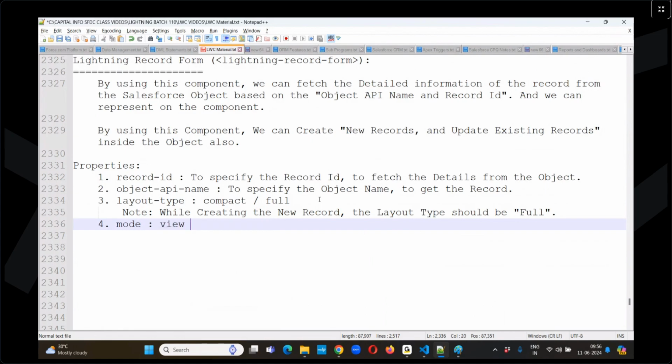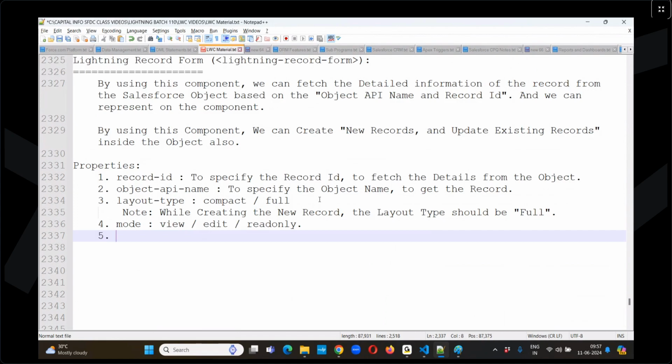Now we have these options: view, edit, read-only. Next, the next property over here, on submit. On submit means whenever we are submitting the data, once you click on that save button, if you want to do any operations, the results of those operations we can write over here.